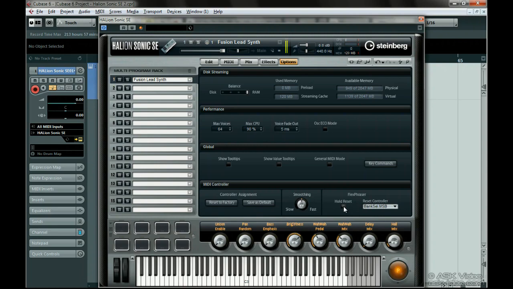So now you know how to make and manipulate sounds in Halion to come up with something really unique. Watch the next chapter to see how to set up multi-instruments in multi-timbral mode.